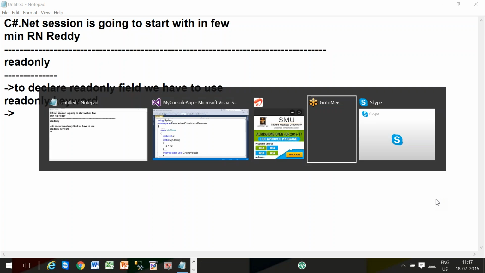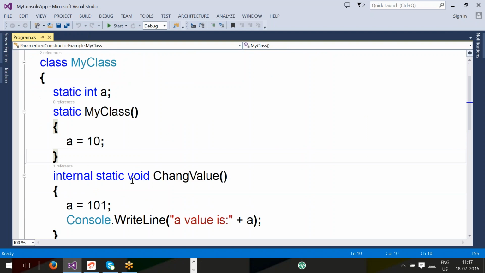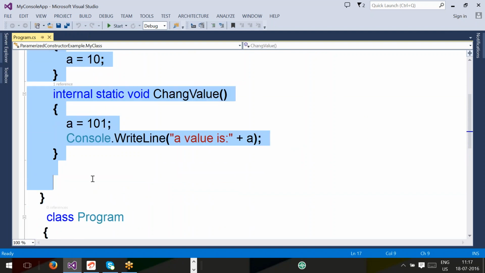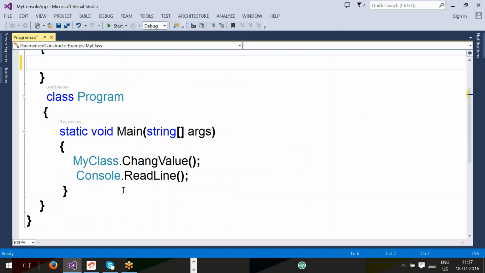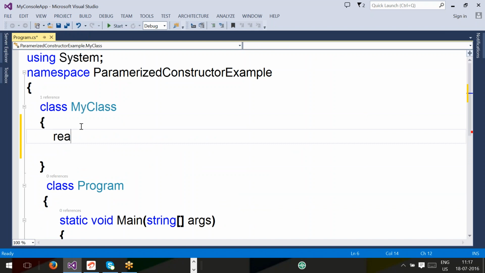Values should be initialized in the constructor. Then if you want to understand about the nature of read-only, I asked you to try a couple of examples with read-only and constant. Is it completed? Now you see read-only. In my class, I am declaring a variable called read-only a.